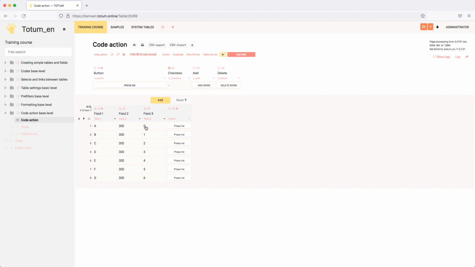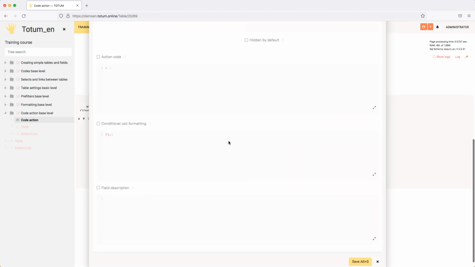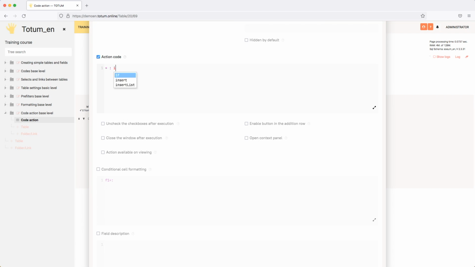Action codes not only can change values in fields, but also add and delete rows. In this video, we are taking a look at the automatic adding and deleting of rows. I added two buttons, add and delete. So far they are empty. Now we go to the action code of the button.